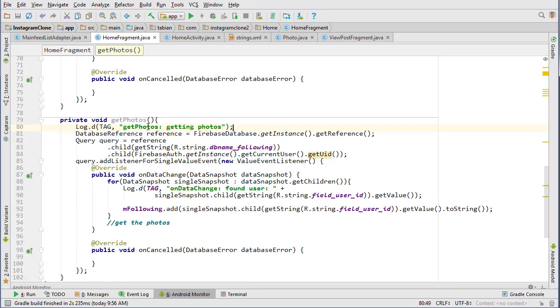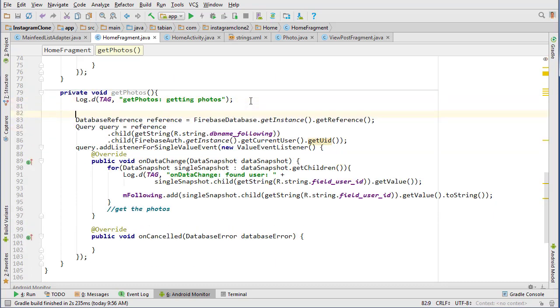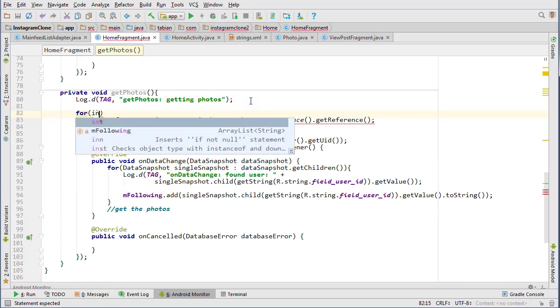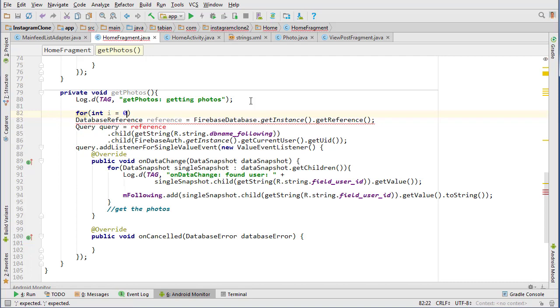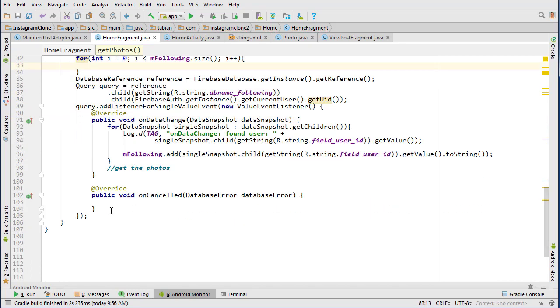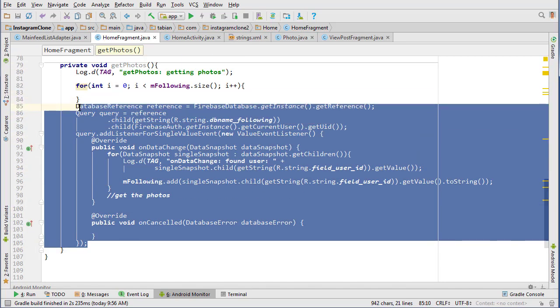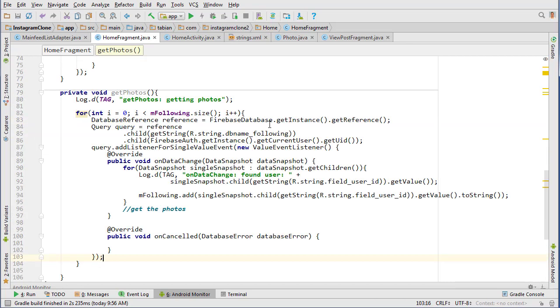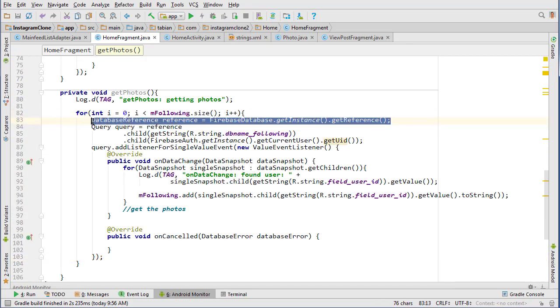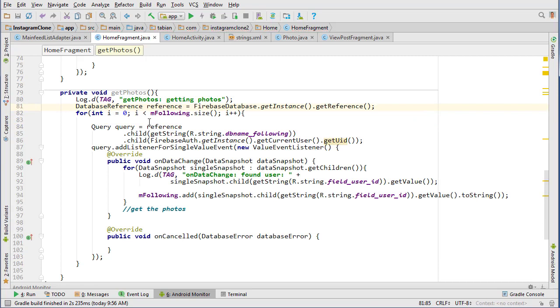Getting photos, I'll just say. And we need to loop through a bunch of queries, all of the user IDs that this person is following. So I is less than following.size and I plus plus. We don't need to recreate our reference every time. We can just throw the reference up top here.